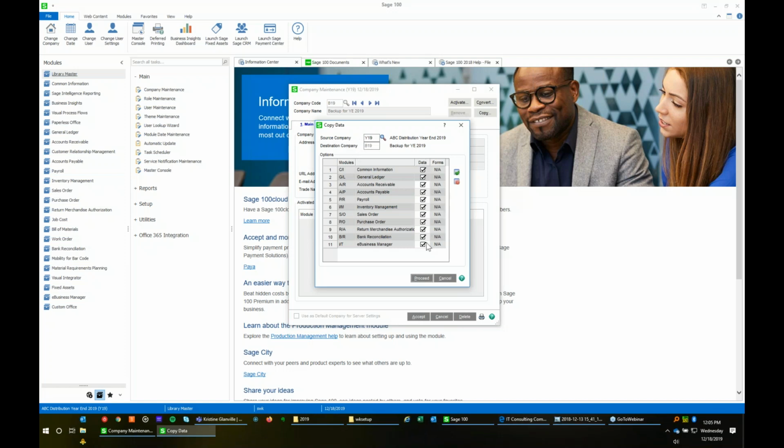In here, you could select individual modules if you want. Today, we want a full backup, so we're going to leave all of them selected, and then we tell it to proceed. Gives you one last chance to make sure that you really want to copy. So that's a good opportunity to check the companies again, and then tell it yes.